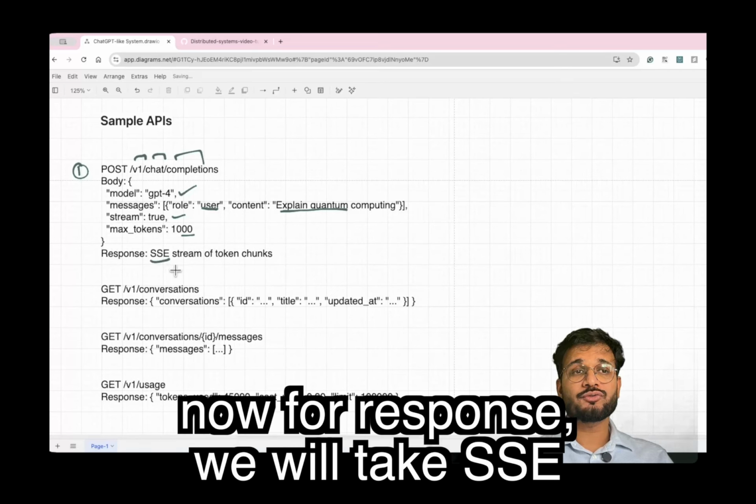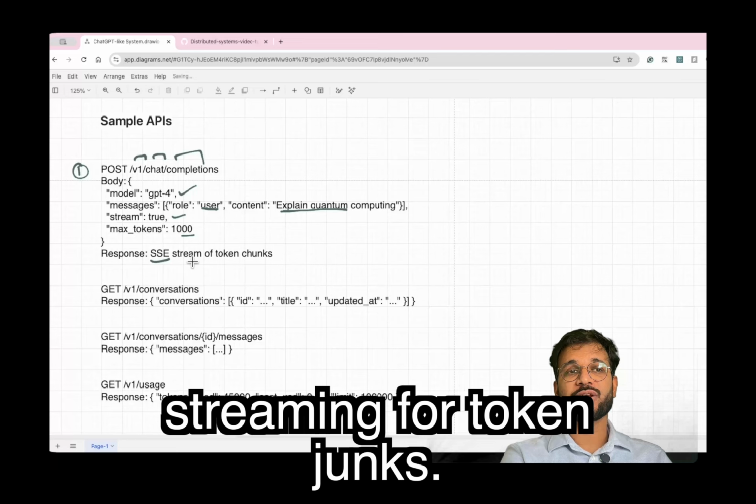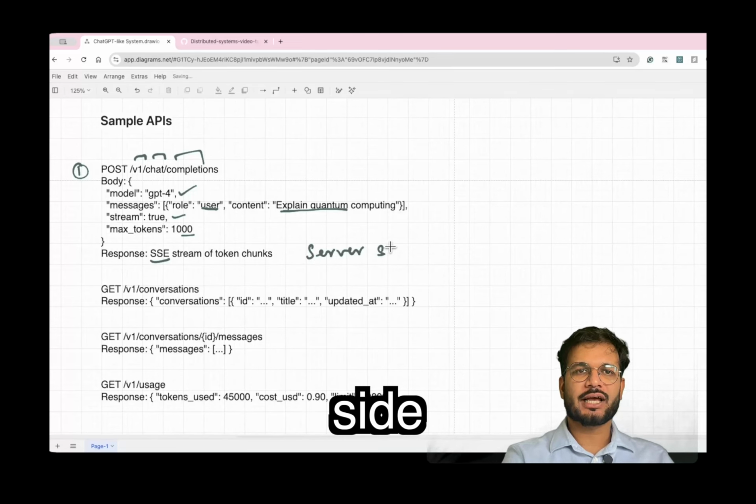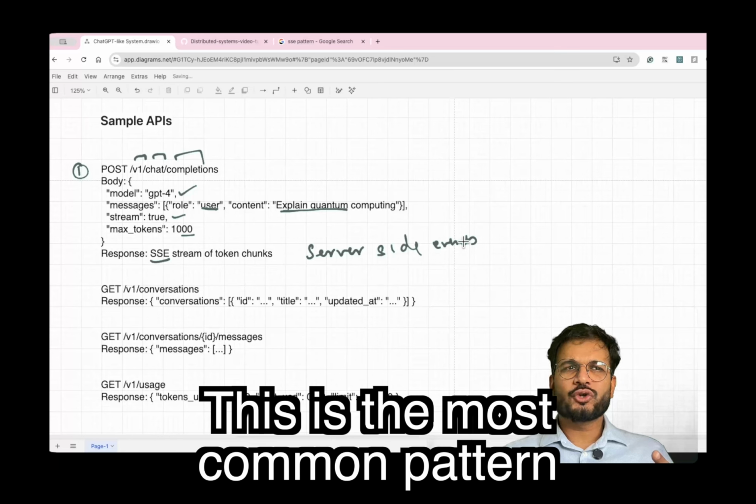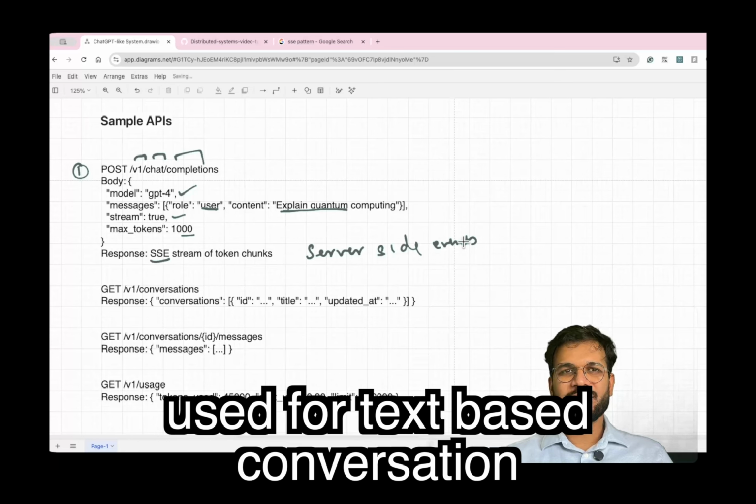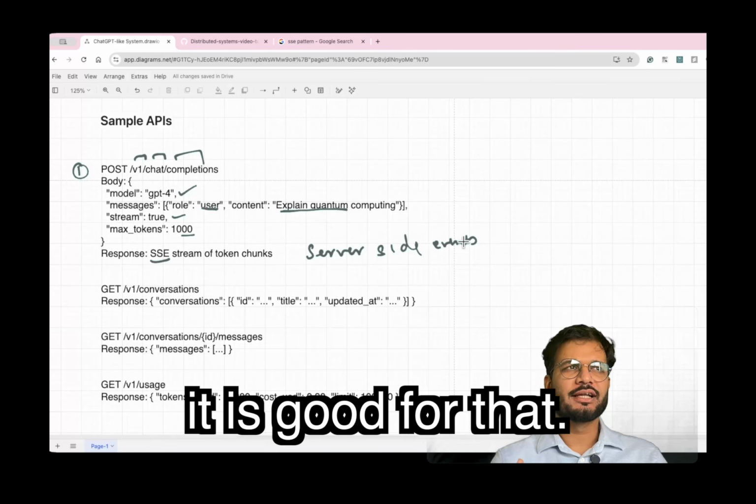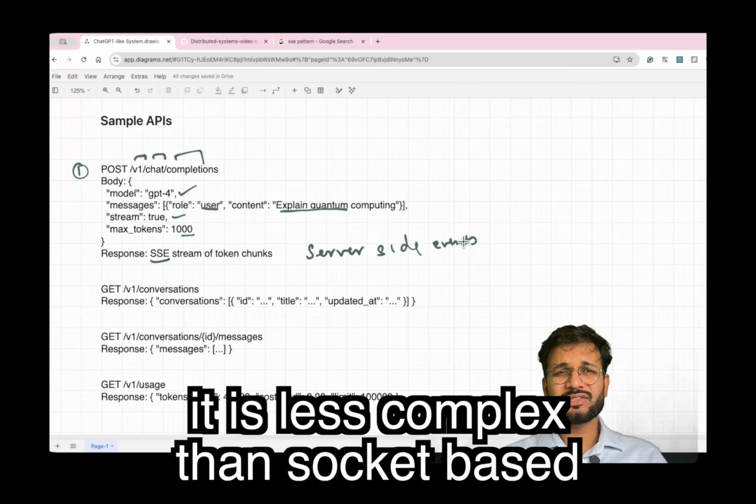Now for the response, we will use SSE streaming for token chunks. SSE is server-sent events. This is the most common pattern used for text-based conversation because it is a one-sided reply and it is good for that. It is less complex than a socket-based connection.